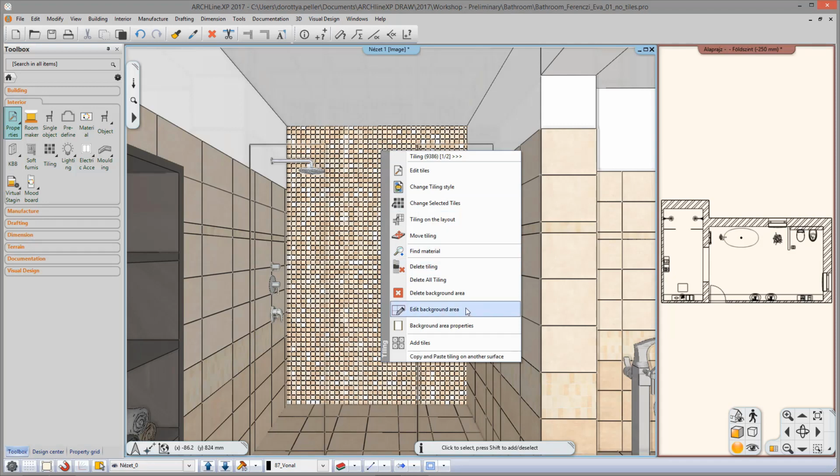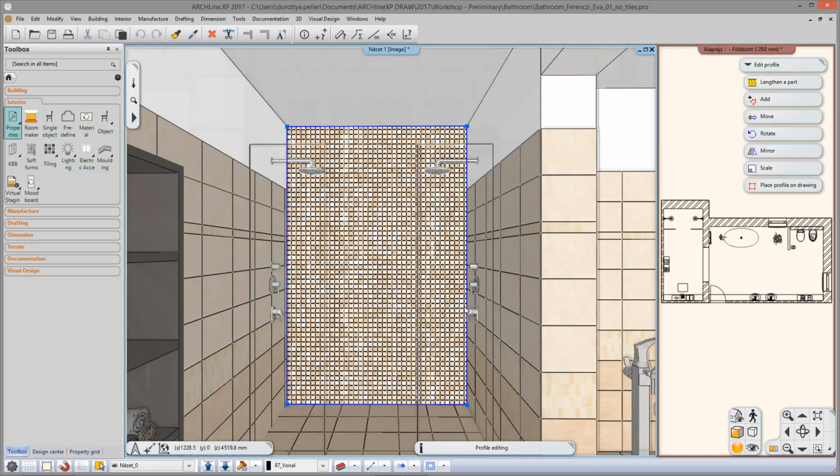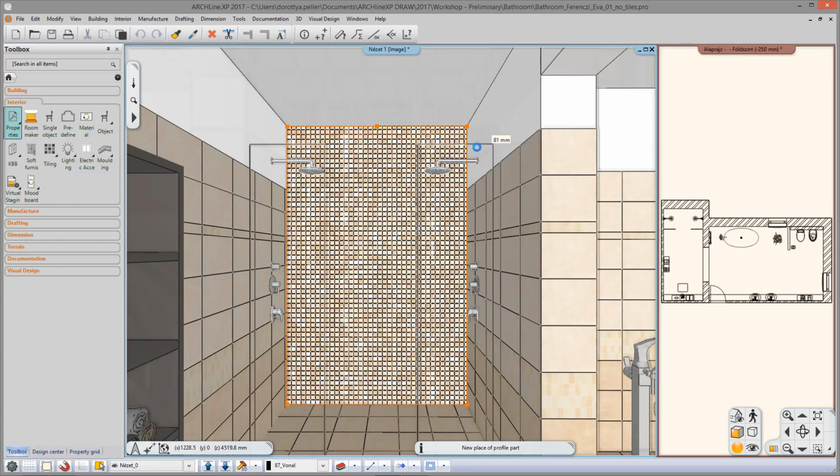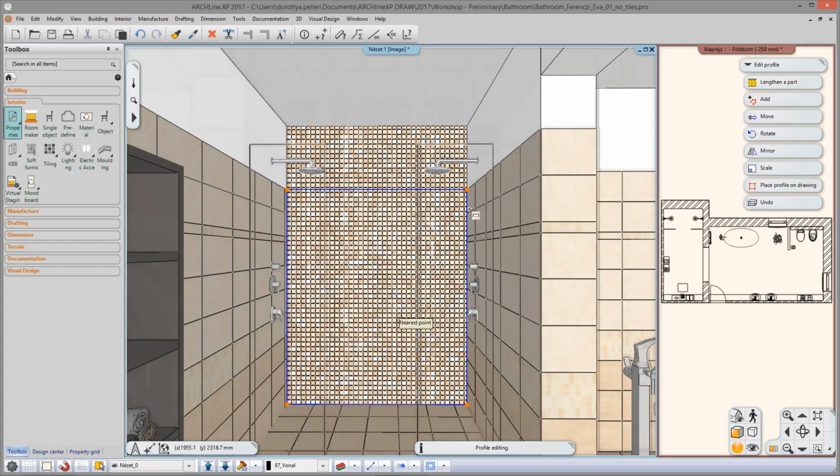Right-click on the wall and from the appearing menu, select the Edit Background Area option. Move the cursor to the topmost edge and click once. Select Offset and adjust the edge to the top of the tiles.